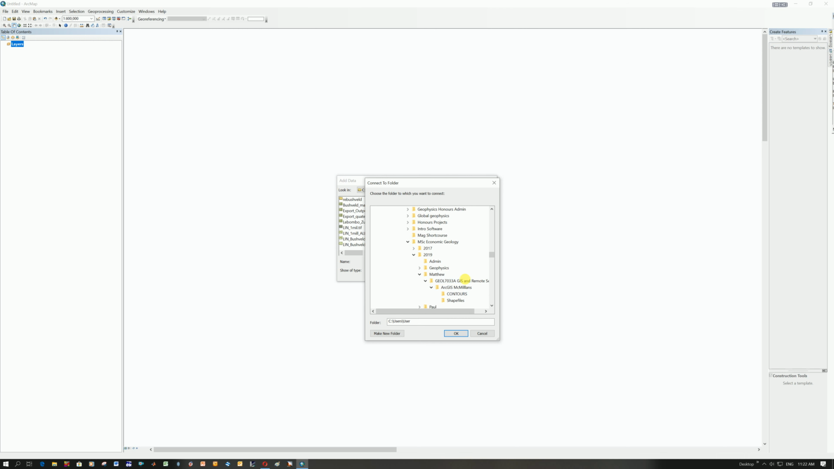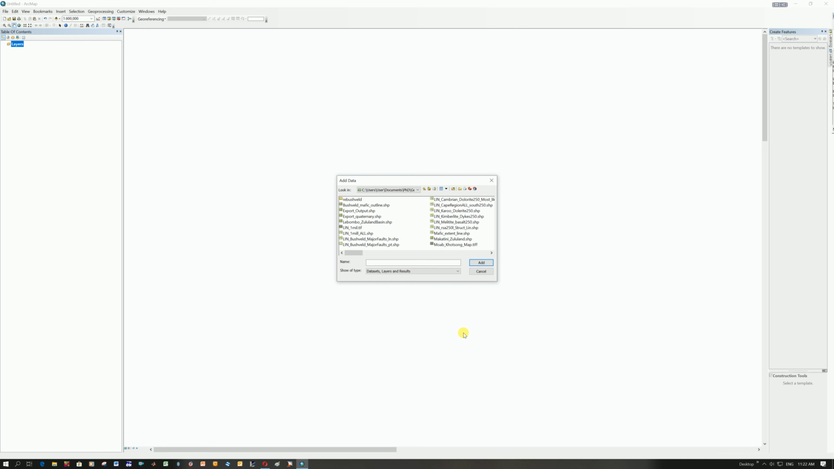Okay, and so either you're going to click on this Geo 7033 or this ArcGIS Macmillan, click on either of those and click OK. And so what it does is it adds that folder into here so we can access the information. And so yours should come up immediately.